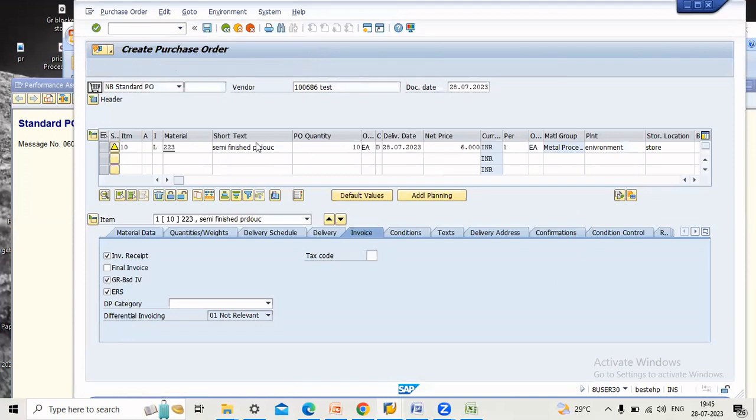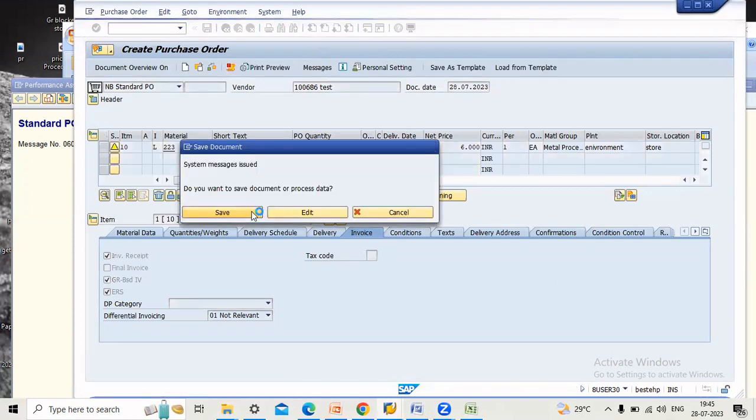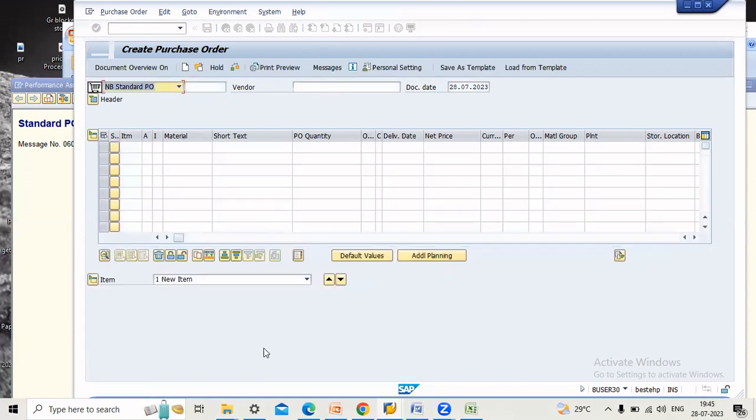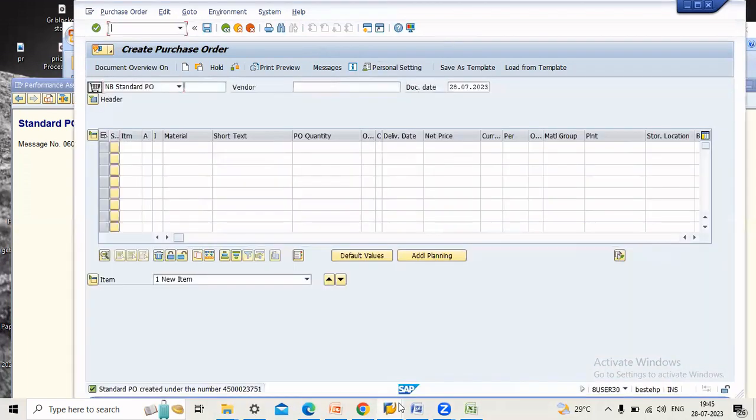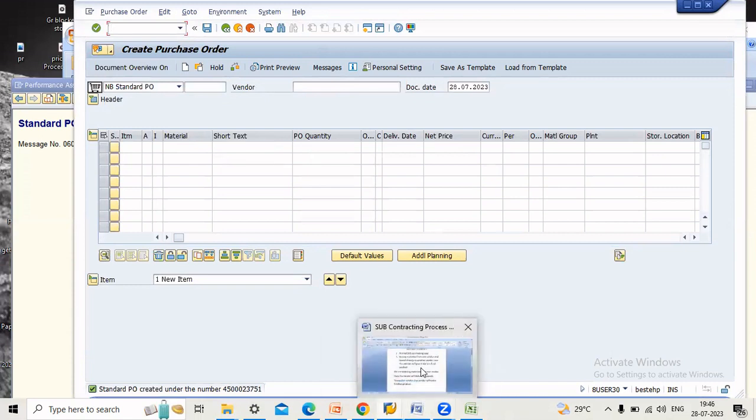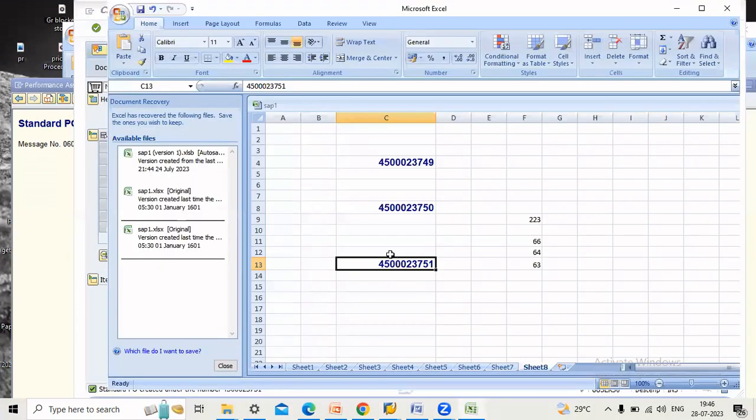In this case we have to create two POs. One is for delivering the goods to another vendor. The second one we are ordering for the finished product. There are two POs. This one is 1000686, and this one is 100852.